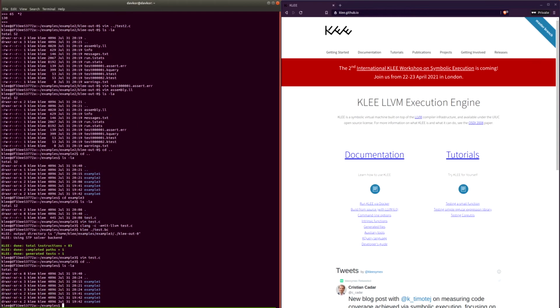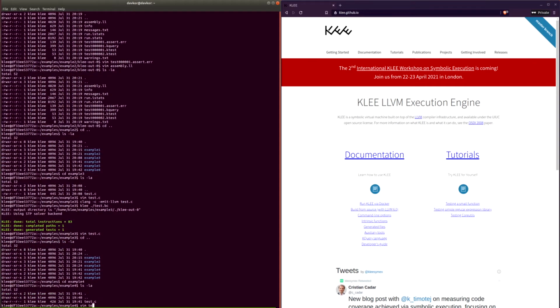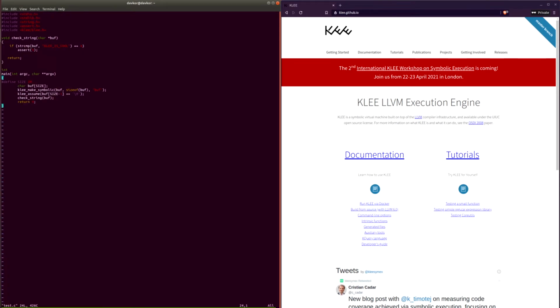Now let's go to our fourth example. Very similar again. We have a buffer here, and then we make our buffer symbolic, and we have a call to KLEE assume, where we set the last character in the buffer to be a 0 byte. So we tell KLEE that this byte in the buffer is symbolic, but we assume that it is 0. So KLEE will treat it as a 0 byte.